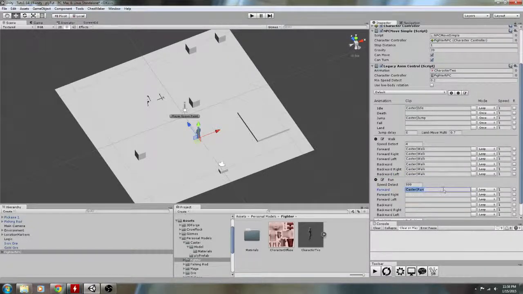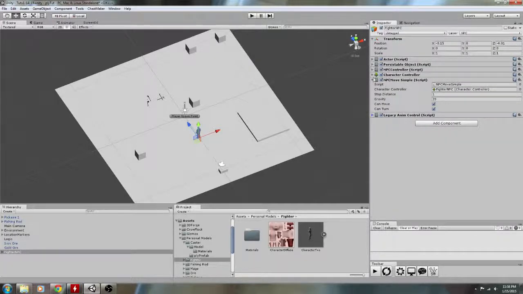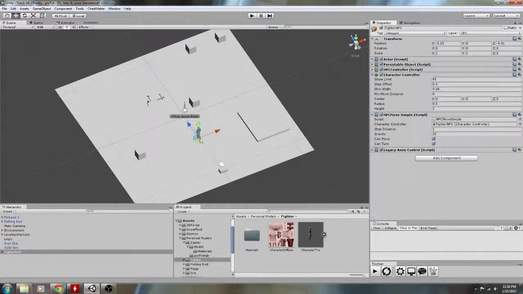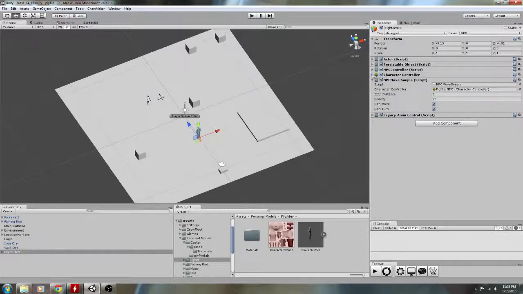I do have animations for these left and rights, but it's really not that important, so just go ahead and click some of these. And we're good with the animation controller. We can go to our character controller and fix that because it is clearly below him, so we're just going to move that up to 1 and set the radius down to 0.3.